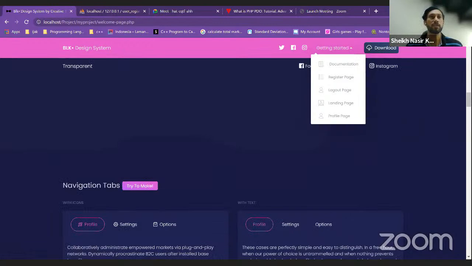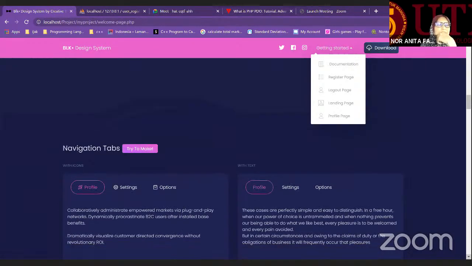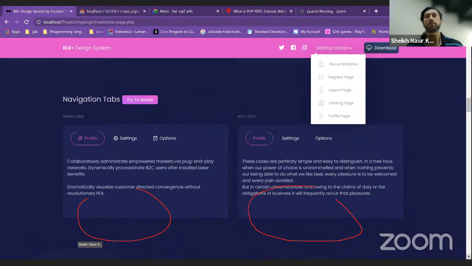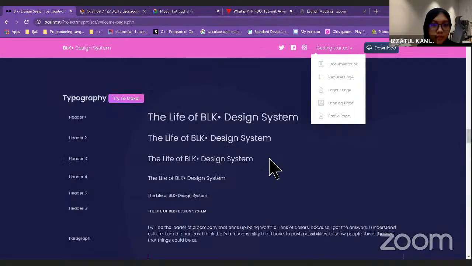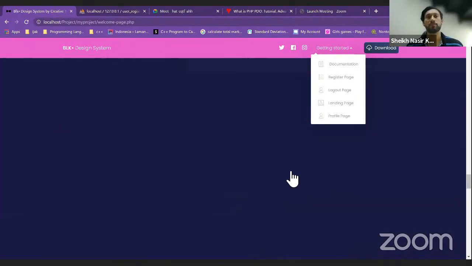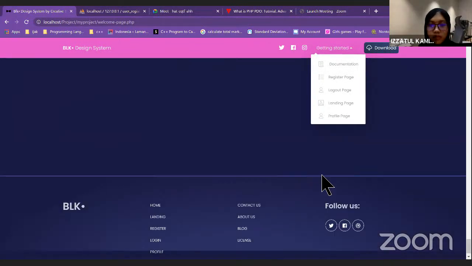You can change the navigation setting. All this you can do. Okay, some more down, all the way down. The last page, that's at the end of the page. Right, you can change this.